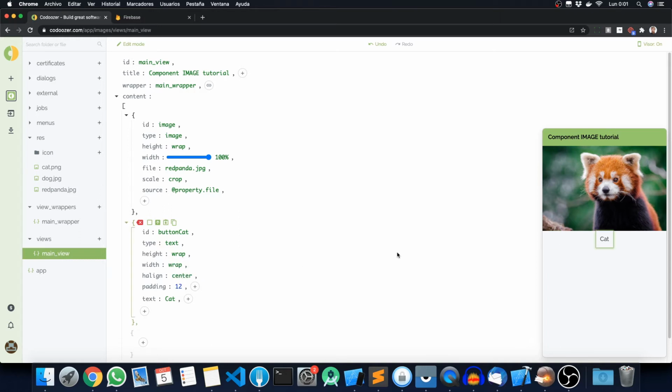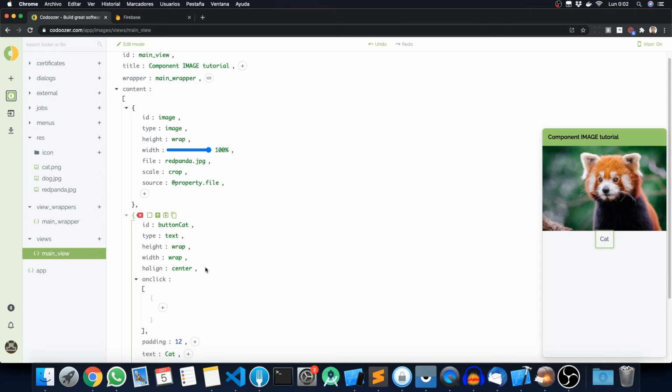Okay, that's good enough. So I want the app to change the picture if the user clicks on this text. So I'm going to use the onClick event. And now let's do some magic. So I want to change the value of this property. Because by default, this is a property, so it shouldn't have a value from past sessions of the app. And I haven't initialized this value, this reference. So when I open the app, this property.file won't have any value.